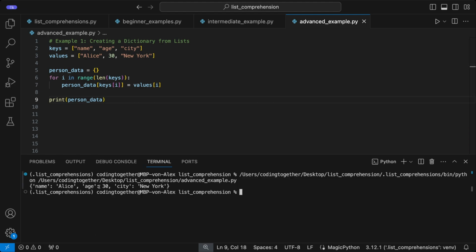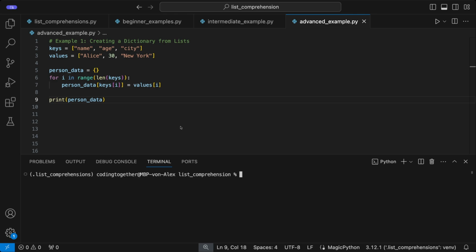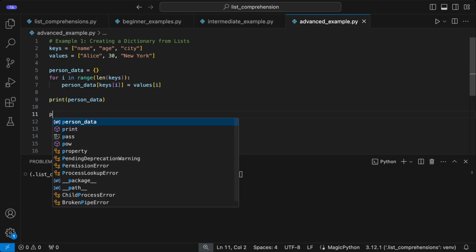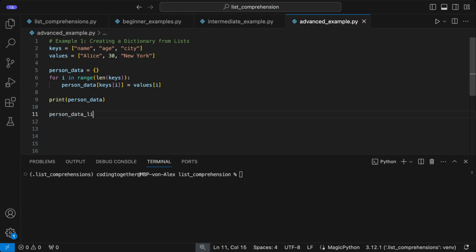Now let's see the output. As you see, everything is matching fine. Clear the console and let's get into the comprehension version. For this I create a dictionary called person_data_list. As earlier, it is a good point to stop the video and try it by yourself.